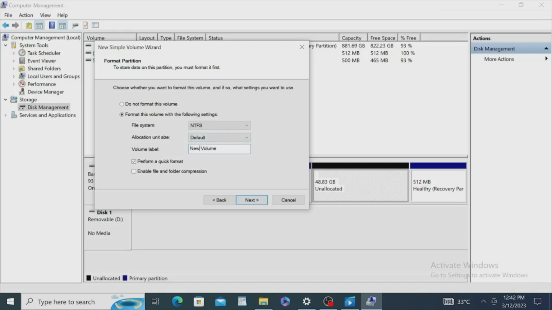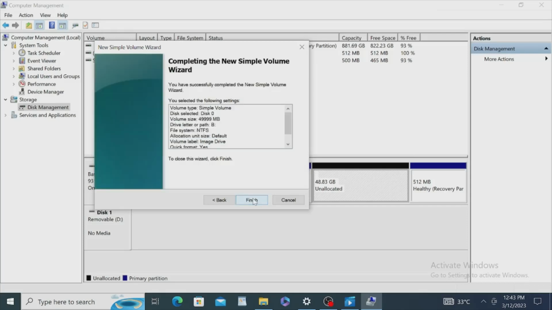We are going to name it. For example, if you want to create this partition for your images so that you can be saving all your images inside it, you can name it Image Drive. Then you click Next. You can name it with any name of your choice so that you can recognize it. That is why we name it Image Drive, so that we can be saving all our images inside when it's created. Now click the Next button.